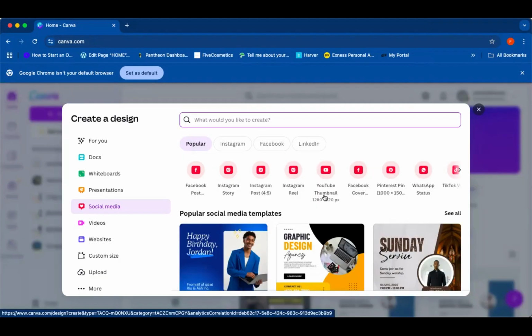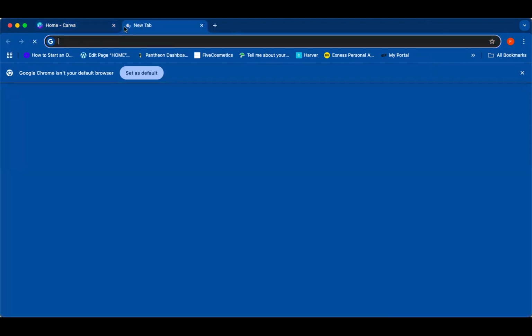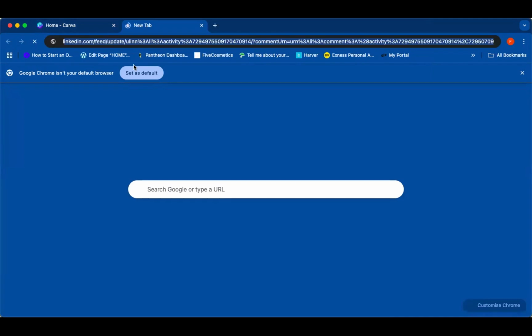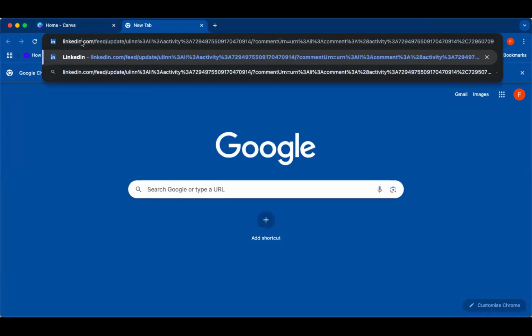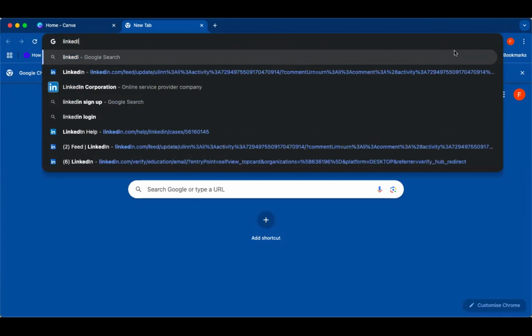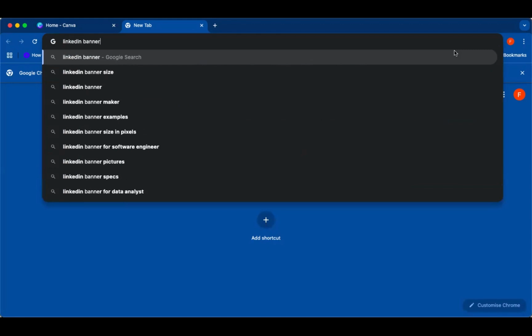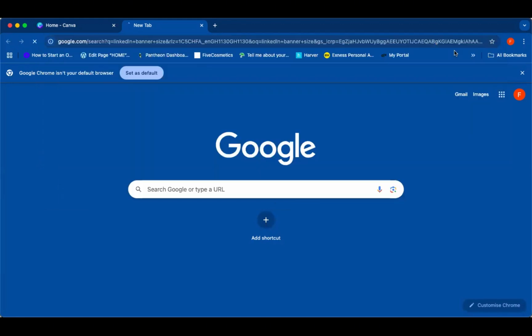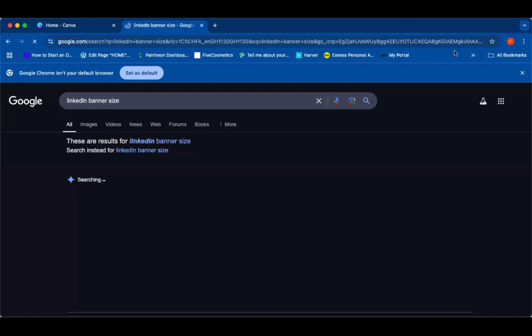But if you don't know the size of what you are trying to create, maybe you want to create a LinkedIn banner, right? And you don't know the size you want to create. You can click in Google and search for LinkedIn banner size, and they will give you the LinkedIn banner size that you want to use. So just go to Google and search for LinkedIn banner size. So anytime you don't know something, just research on it or ask somebody.